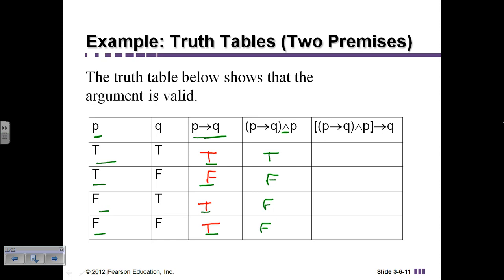Okay, now our last step, we want to look at the result from this column, which is our fourth column. Let's circle that in blue. And we want to look for the result of this column. And we're looking at an implied truth table, not an and or an or. So we're going back to what we did at the beginning. So true and true is true. False and false is true.